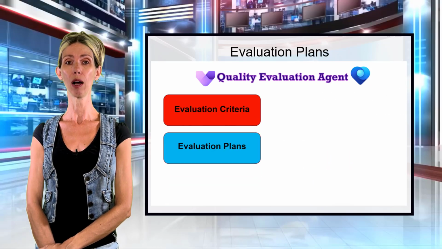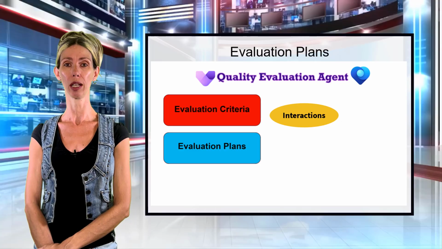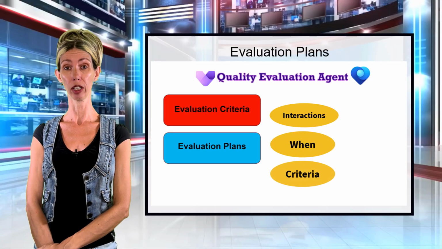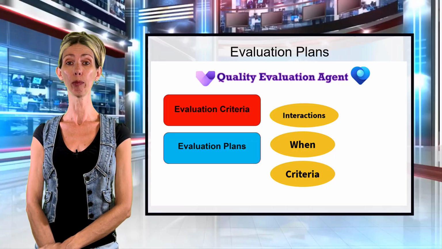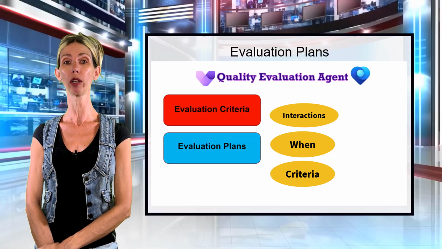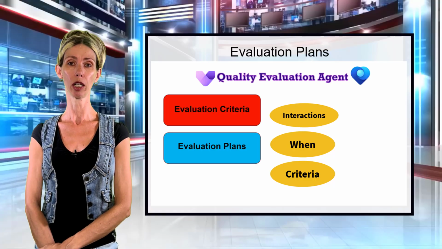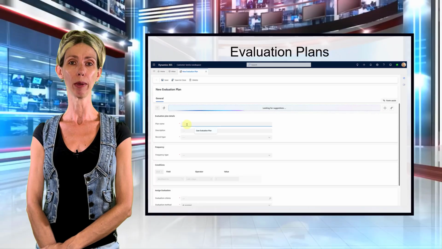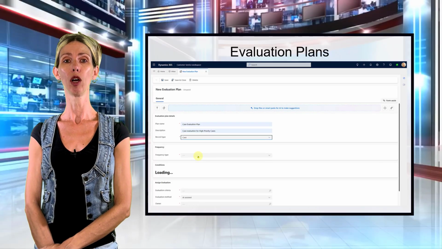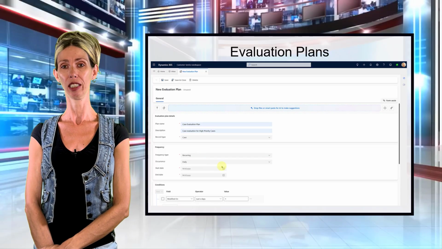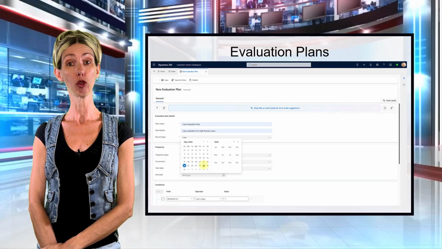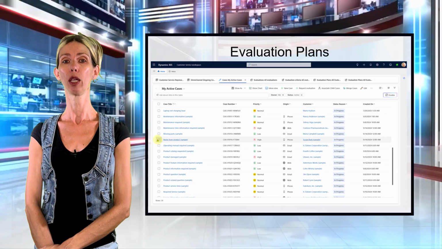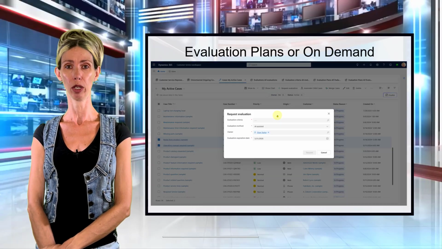Now, the second component is the evaluation plans. And this is how you control which interactions get evaluated, when, and using which criteria. Now, evaluation plans are designed for bulk evaluations, so you can target specific scenarios like high priority cases or maybe a particular channel, and you can automate those reviews entirely. Now, that said, you don't have to use evaluation plans. You can also kick off evaluations on demand whenever you need them.